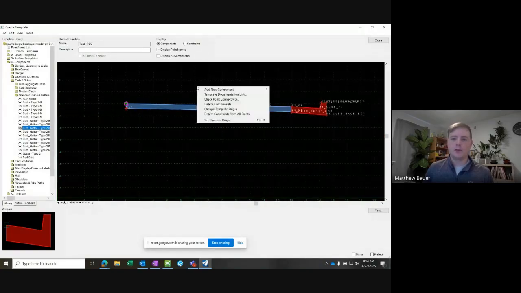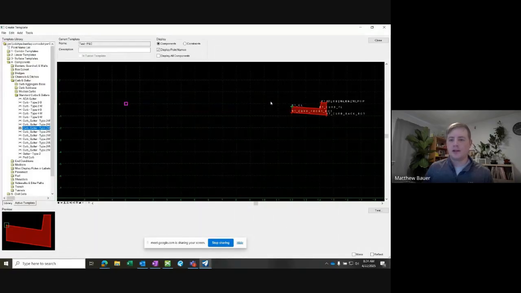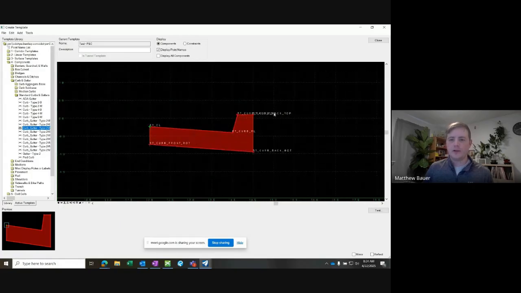We can also, using the same right click, delete components. Say I want to get rid of this guy. So fairly simple once you get the hang of it. It's a lot of building each component.